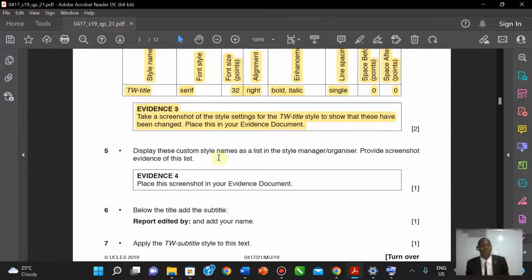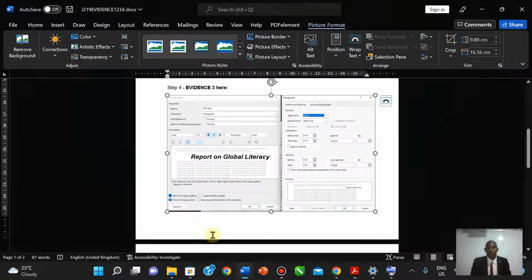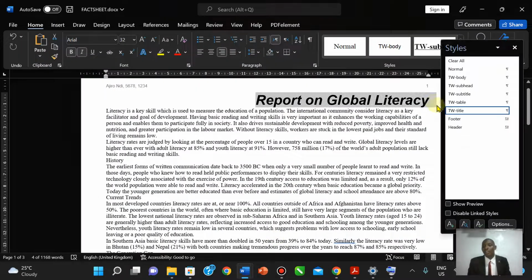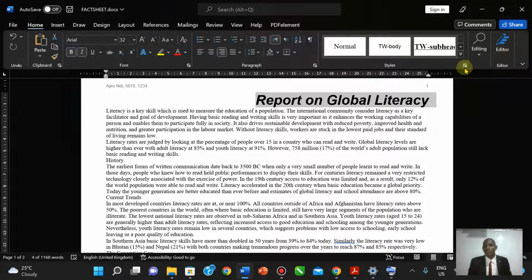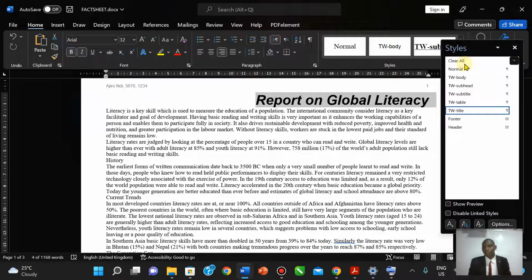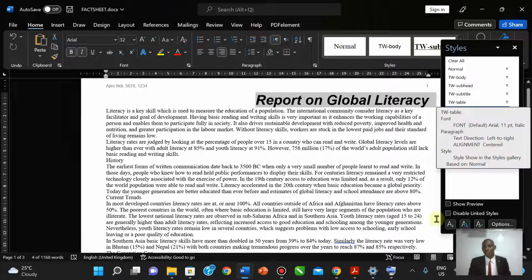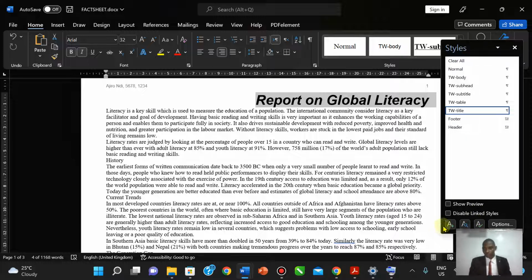What this screenshot means is that we're going to take a screenshot of your style manager or your organizer, which is here. For those who are wondering how to get to it, if it's not here, you cancel. You come here to your home tab, and under style, you click on the dialog box launcher, and you have this. So we're going to take a screenshot of this.